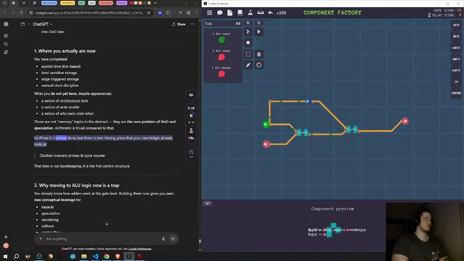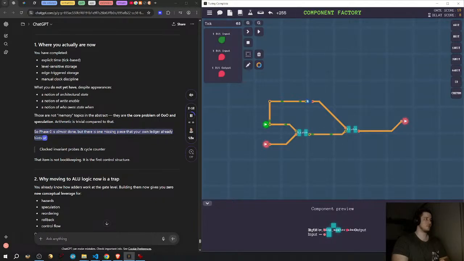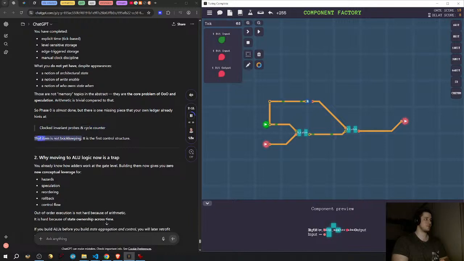So phase 0 is almost done, but there is one missing piece that your own ledger already hints at: clocked invariant probes and cycle counter. That item is not bookkeeping. It is the first control structure.